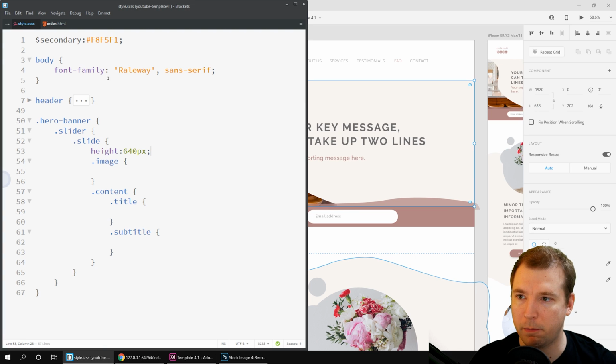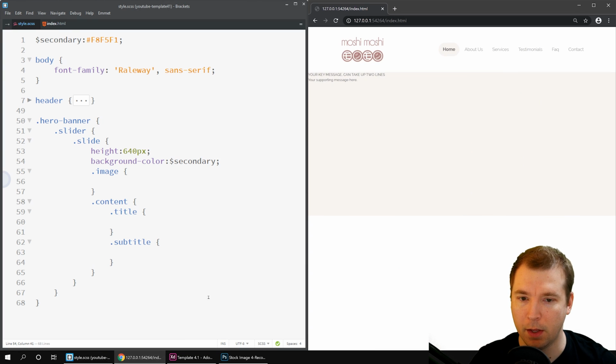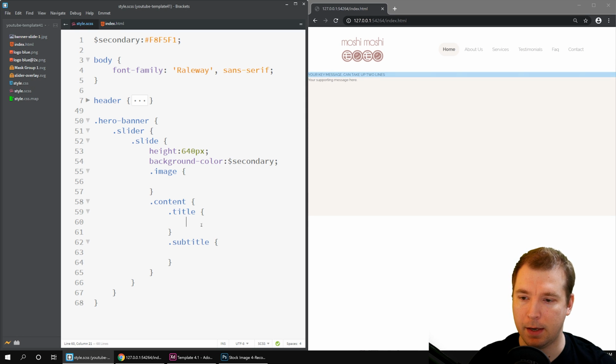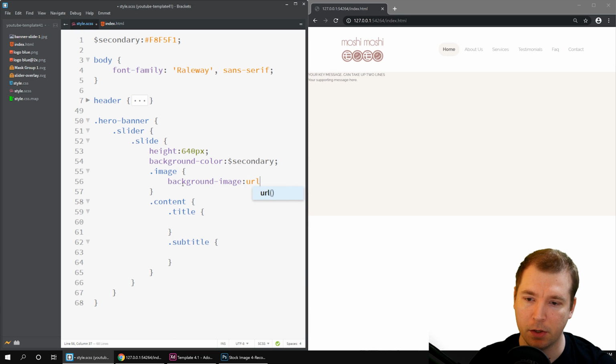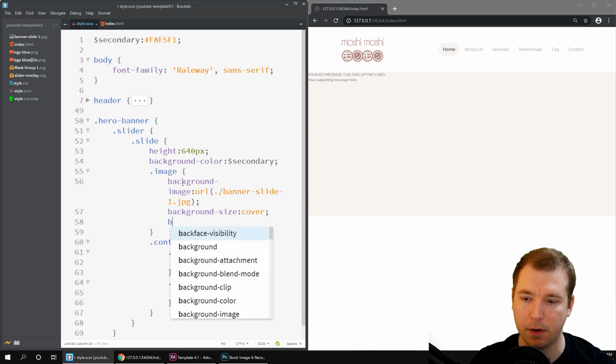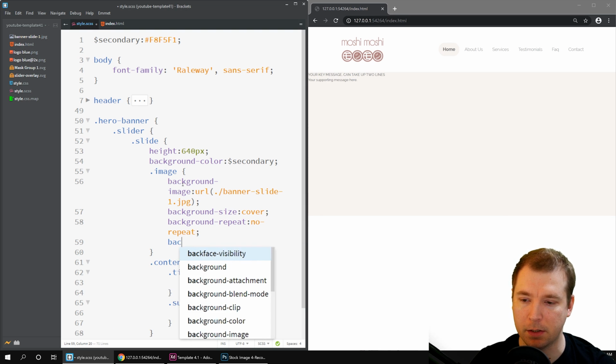For the time being, we'll just do the background as the secondary color here. So let's apply that by doing background-color and putting in that secondary value. If we take a look at this now, we see that we've got the working blocks of our banner ready. Next, let's add in the picture that we have, which is over here. It's just called slider overlay. No, sorry, banner slider 1. Let's copy the name for that. And in the image here, let's do background-image URL and pass that in. We'll also do background-size is cover, background-repeat is no-repeat, and maybe also background-position is center.